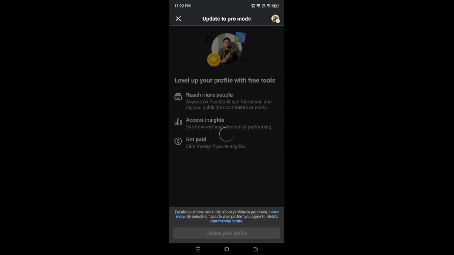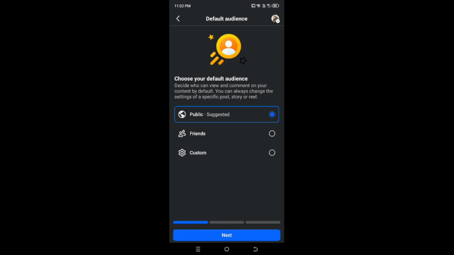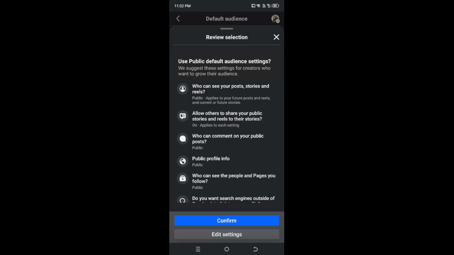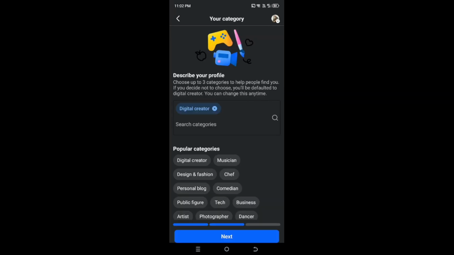Facebook will enable professional mode on your profile and give you access to creator tools, professional insights, and monetization features if you're eligible. Once professional mode is enabled, you can manage your audience, view post performance, access professional tools, and grow your presence directly from your Facebook profile. And that's it, you've successfully turned on professional mode on Facebook.